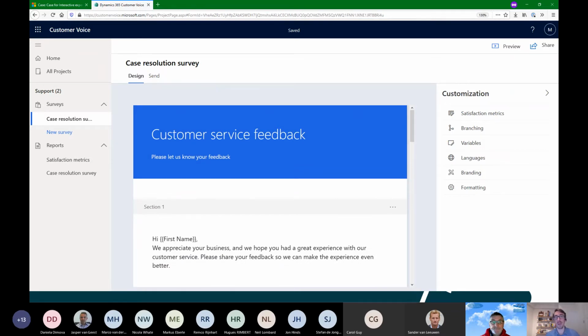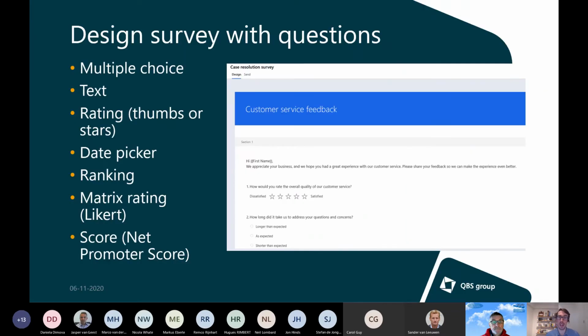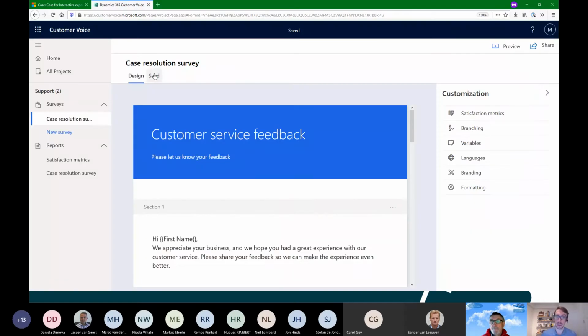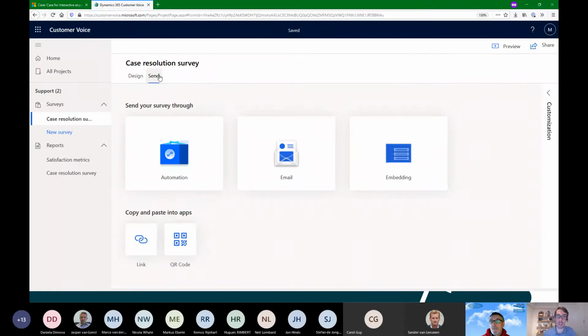Right, let's assume you have set everything up. Then you are ready to send the survey. When you send the survey, you have a few options. You can send it through Power Automate. You can send it directly as an email, or you can embed it in a website or in an app. When we go back to the application, we have it here on the second tab, the Send tab. This is where we can start sending everything out.